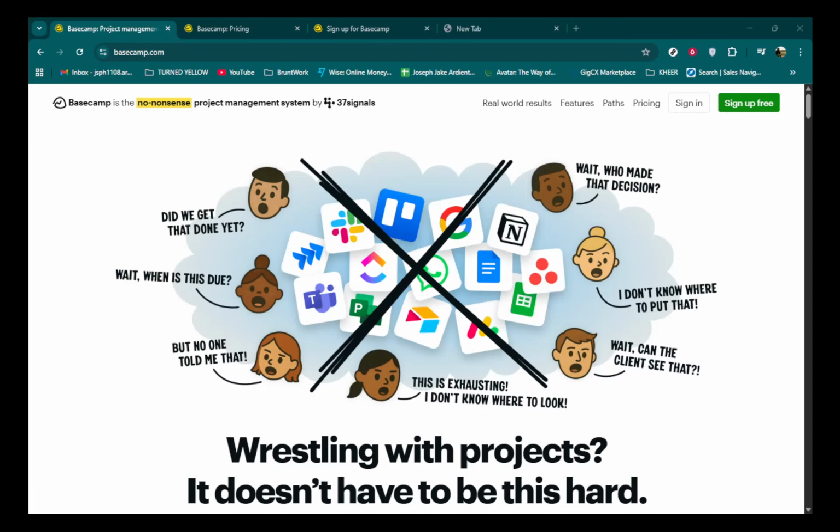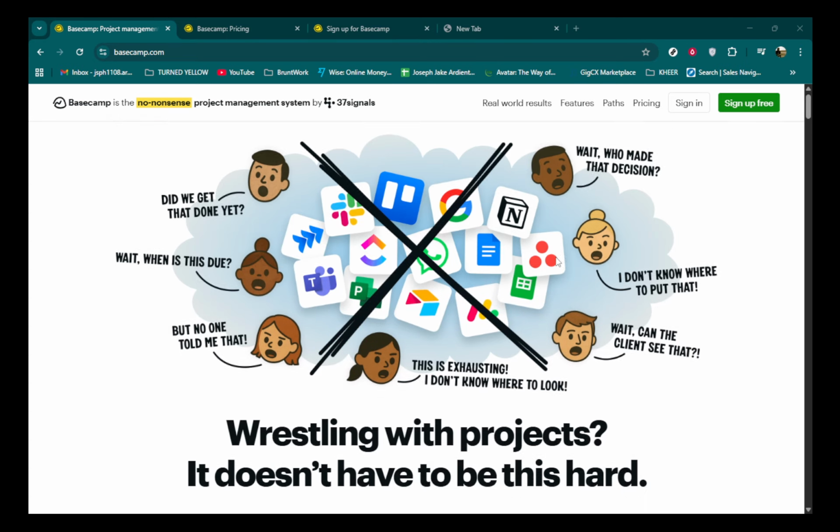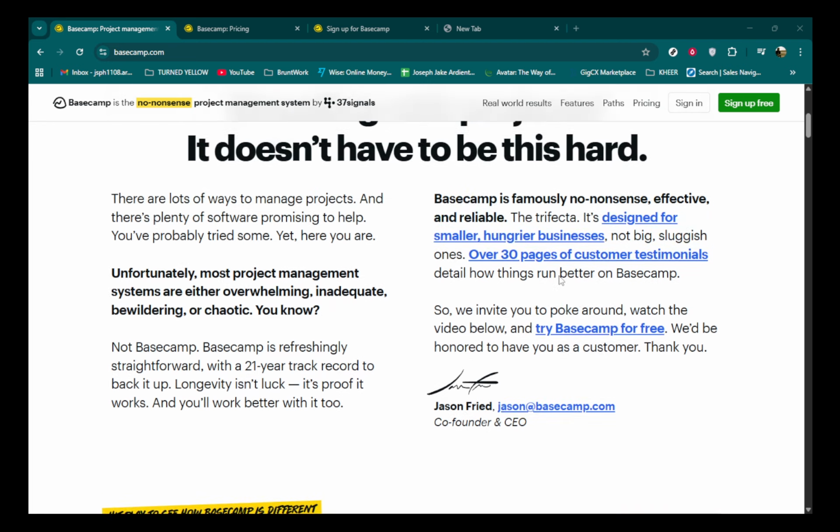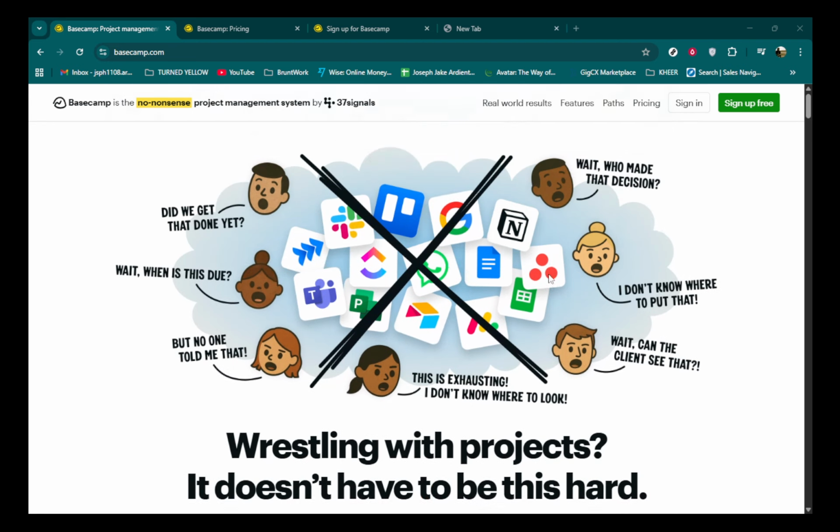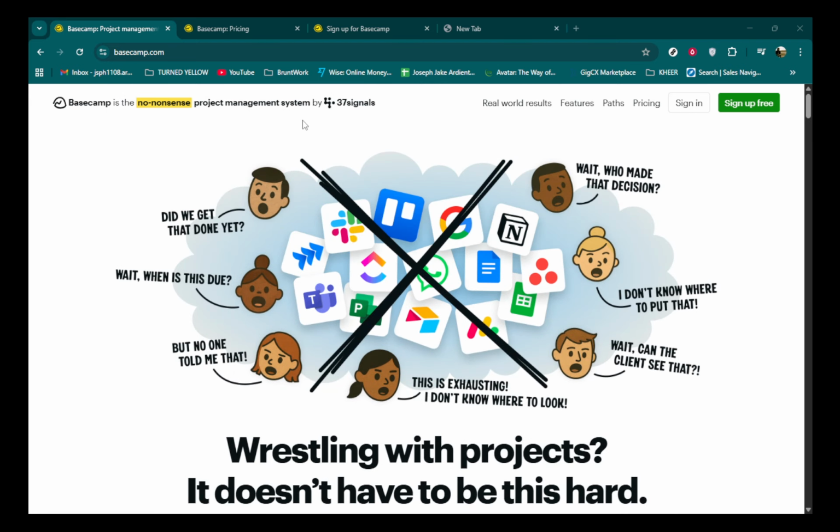In today's video, I'm going to teach you how to sign up for Basecamp, the project management tool that can streamline your workflow and help your team stay organized. To get started, open your preferred web browser and navigate to the Basecamp website, which you can find at basecamp.com. You'll be greeted by a user-friendly homepage designed to give you a quick overview of what Basecamp has to offer.